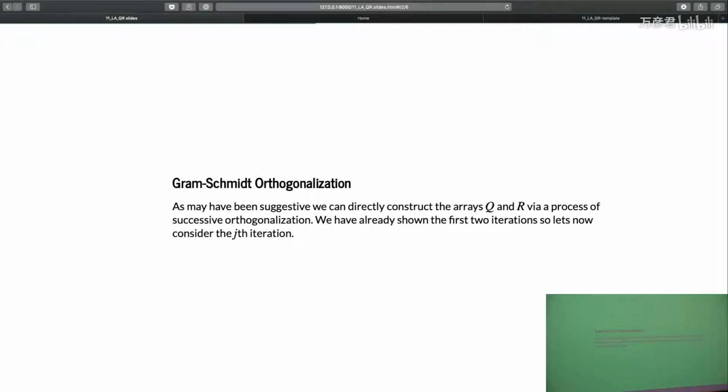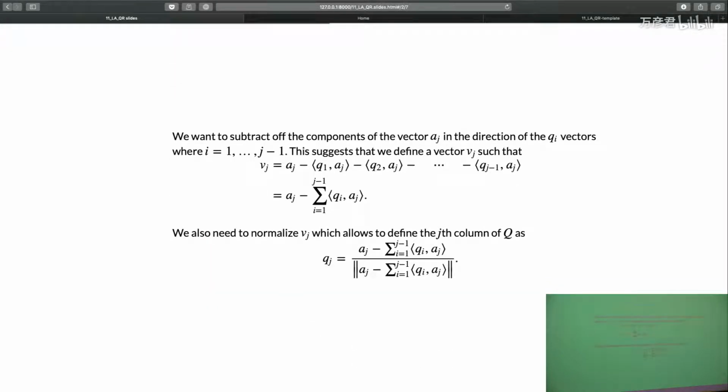Okay, so that's the basic idea. We want to construct something, Q times R, that's going to give us back A. Q has to have orthogonal columns or orthonormal columns, and R is going to give us back the matrix A. So that's our goal. Probably the most straightforward way to do this is Gram-Schmidt orthogonalization, which we were basically just doing. So we want to subtract off the components of the vector Aj in the direction of the Qi vectors. Okay, so in an algorithmic sense, if we're trying to figure out the Vj, Vj is going to be a temporary vector in this kind of notation.